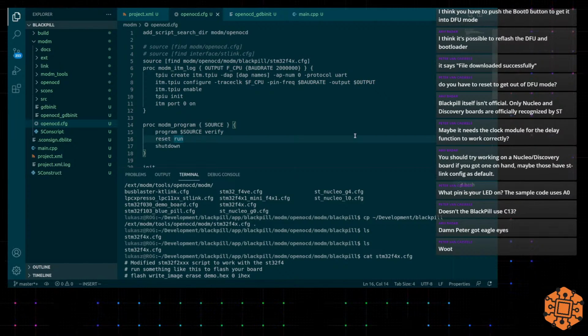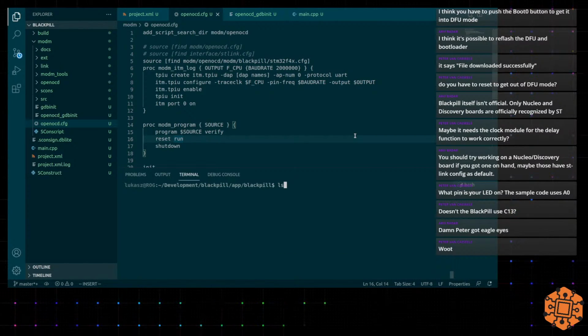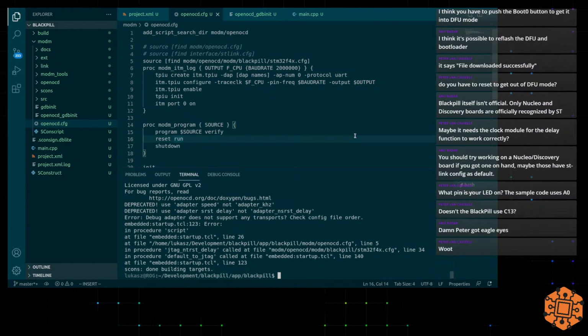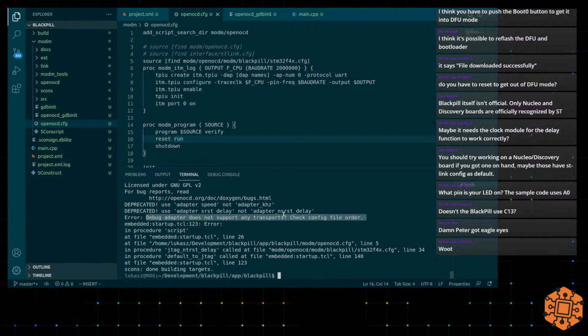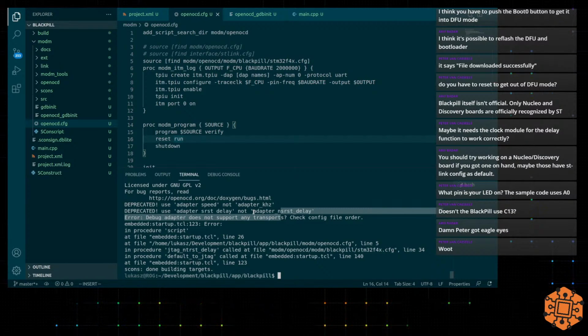Okay, now let's try again to program. Scons program. Oh my goodness. Use adapter speed. No. Aha! Old commands. Okay. So the whole configuration is quite old. Alright.